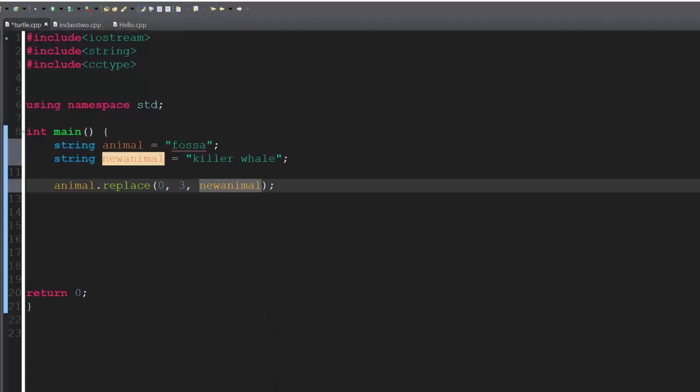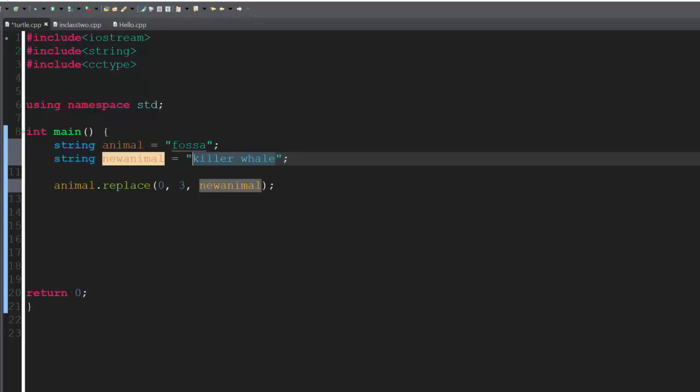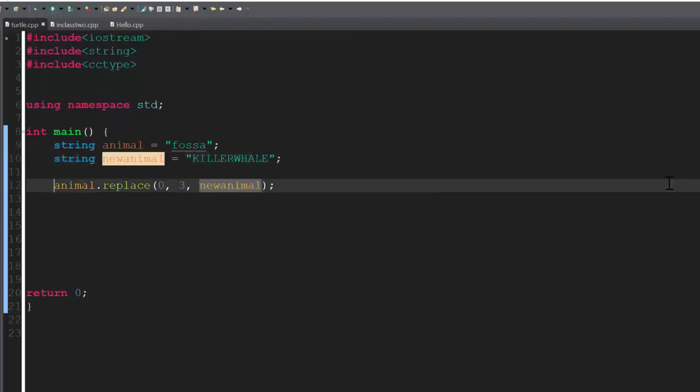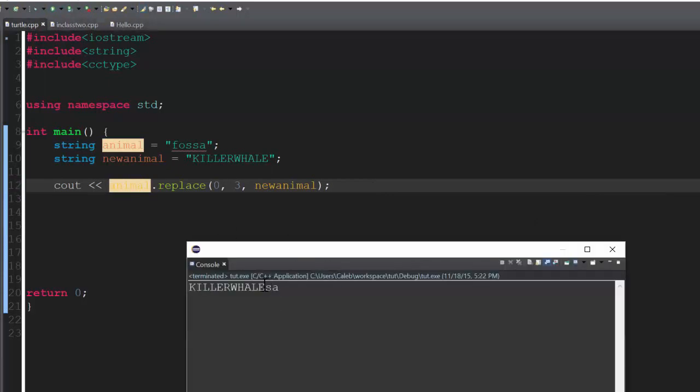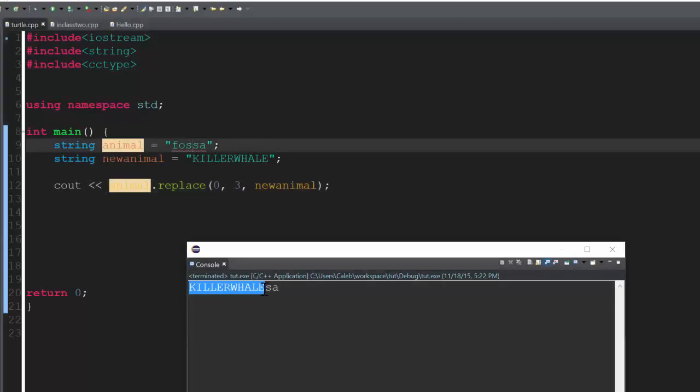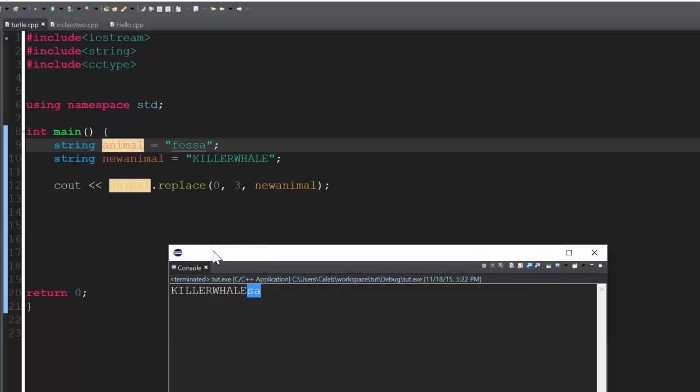And just so we really know what's going on, I'm going to go ahead and replace this lowercase killer whale with all caps. And we'll leave that space out just so it's really apparent what's happening. And then I'm going to go ahead and stick a cout just in front of this guy, just so we can see what's happening. We'll run the program. And there you go. We got killer whale, and that replaced the first 3 letters, so all we've got is S and A left.